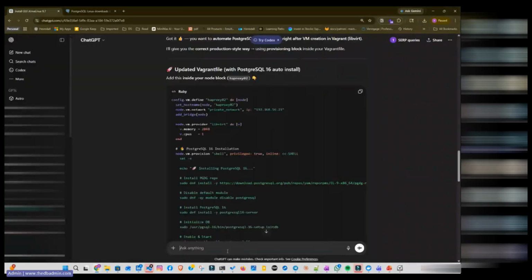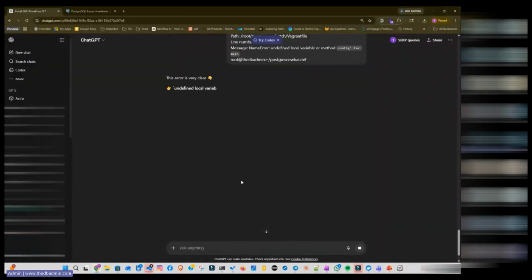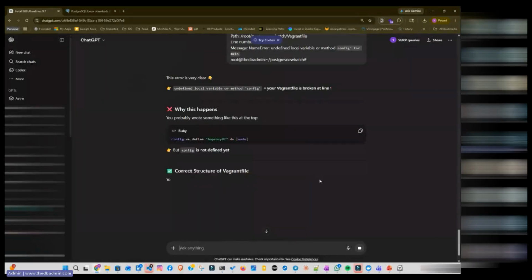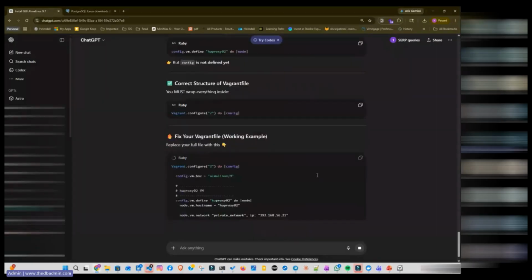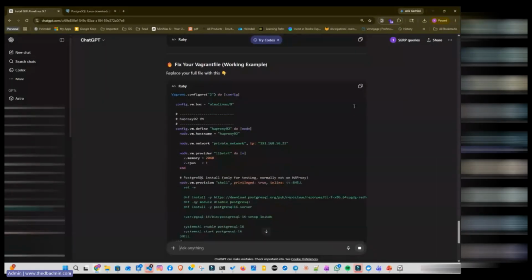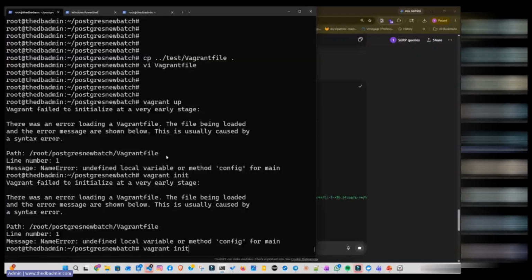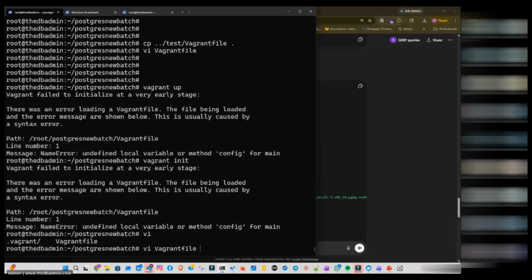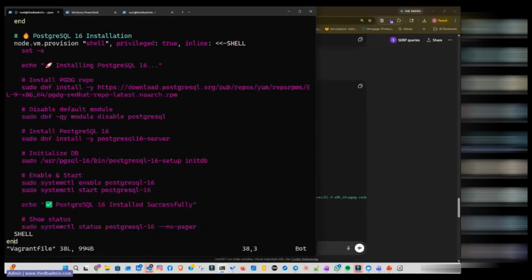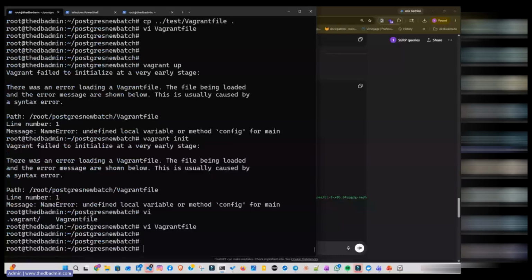I'm using ChatGPT so that I can practically show you what problem you will get and how you can fix it. So now I will get a new config. Simply take your Vagrantfile, delete everything, put everything, vagrant up. See this?